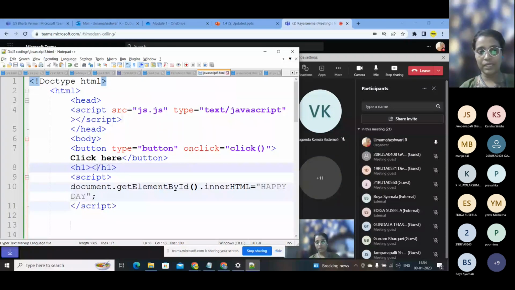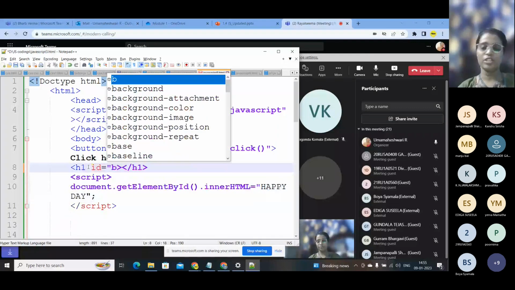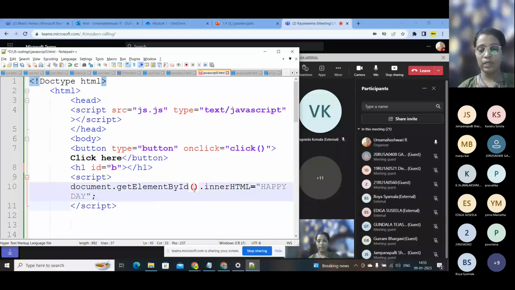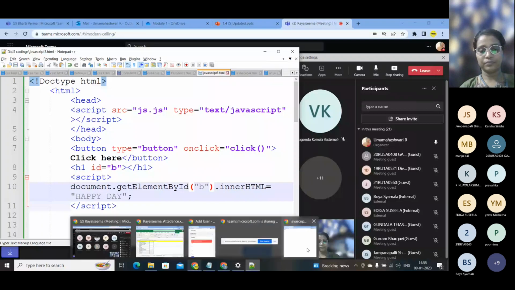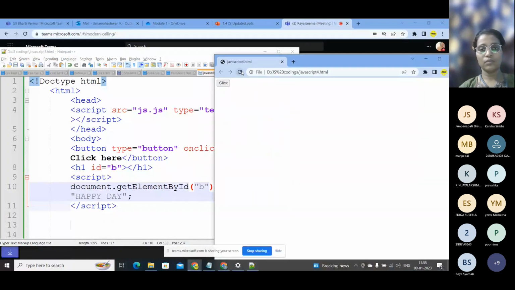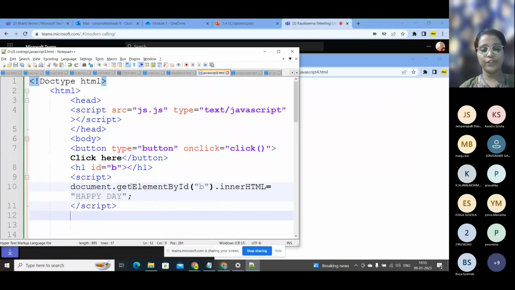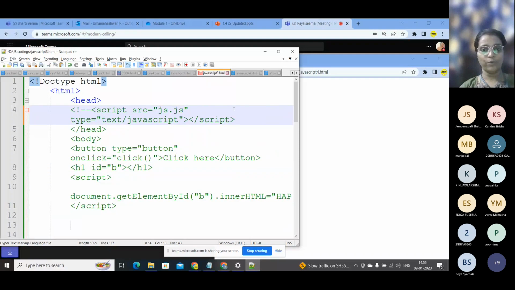So I want my text to be in a heading. So how can I link it? I need to give some ID. So id equals, the name will be B. I'm just giving some name. Whatever you want, you can give. I'm giving B here also. Just save and then run. What happened? And here you need to understand this should be in camel case. Better we'll try to hide this, but this is not a problem.